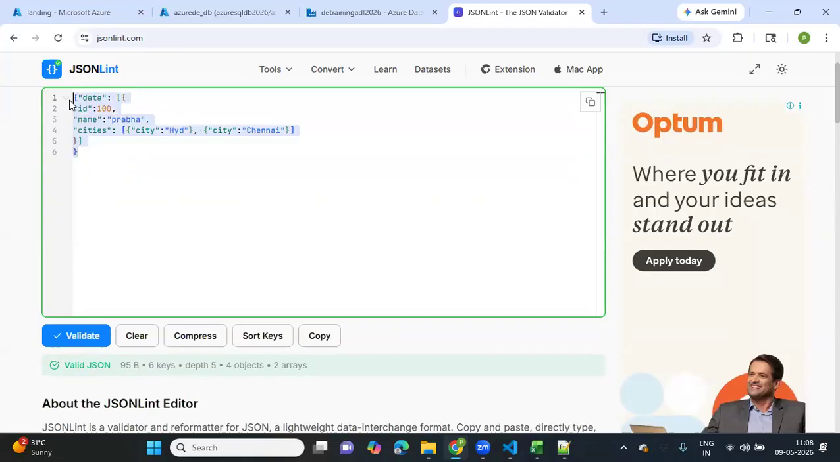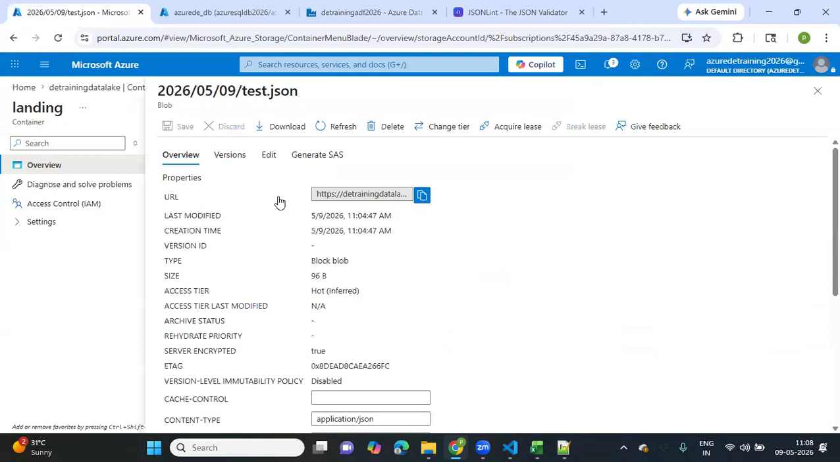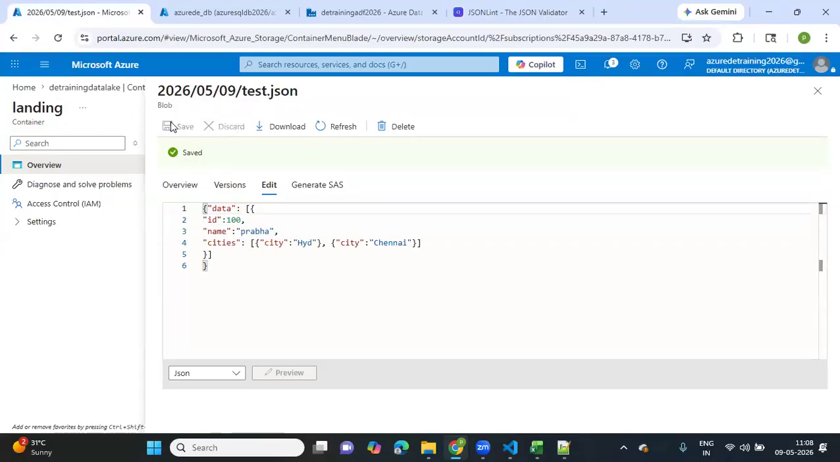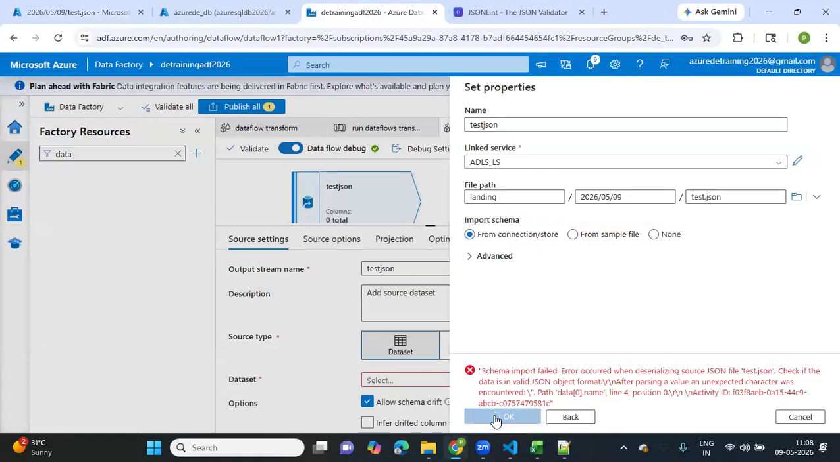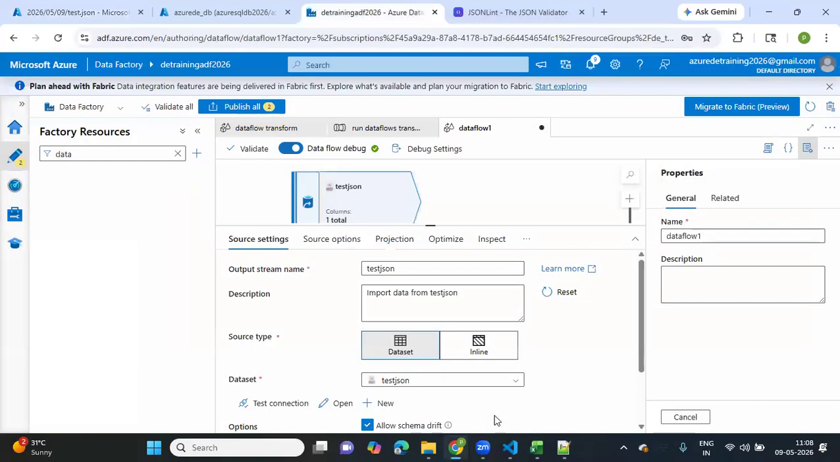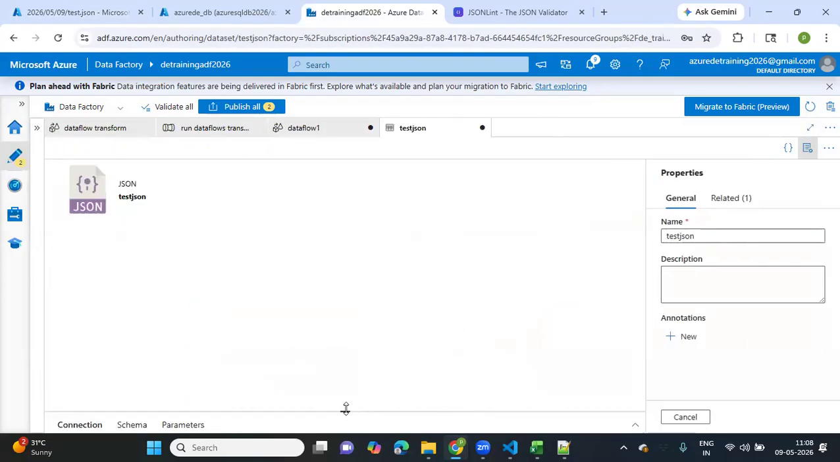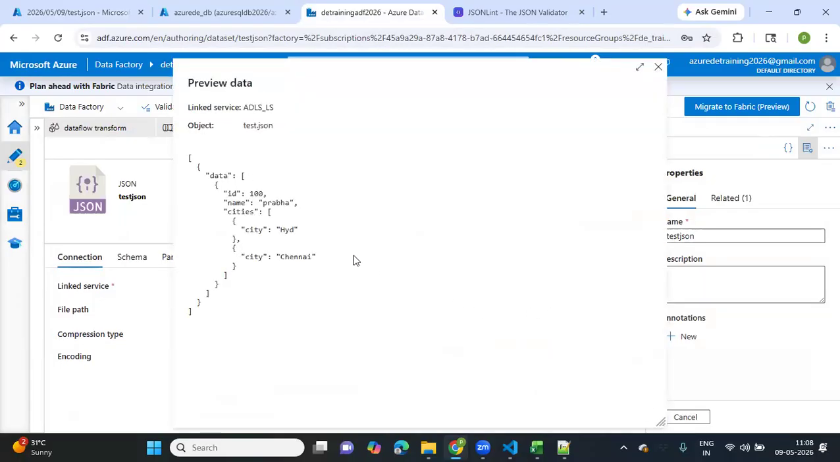Let's copy this and edit it here. Edit, copy, paste and save. Okay, now this is saved. Go to data factory and do this again. Okay, now it was able to read it. Let's preview the data. Always do the preview, then only you will be able to understand if your data is being read properly or not. Okay, so the data preview is good.